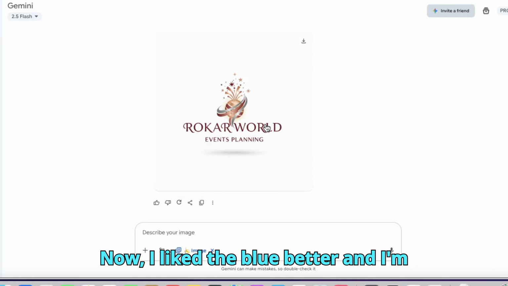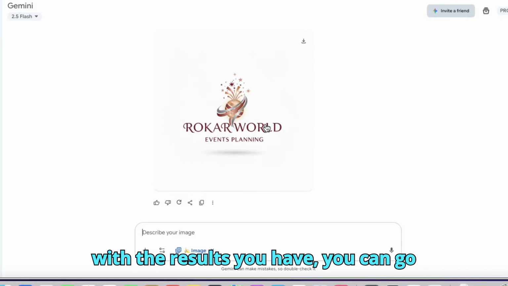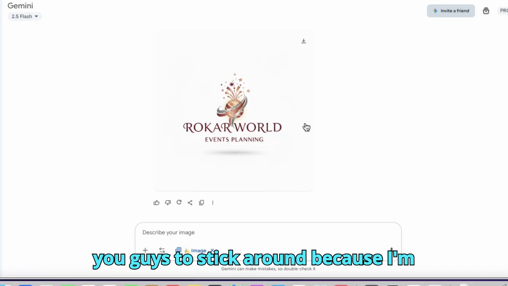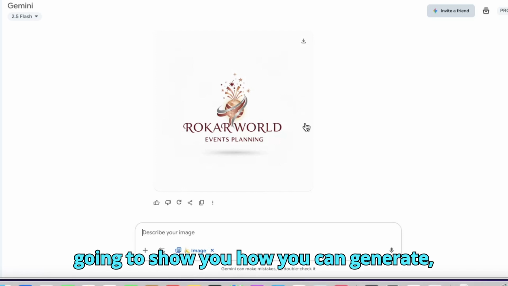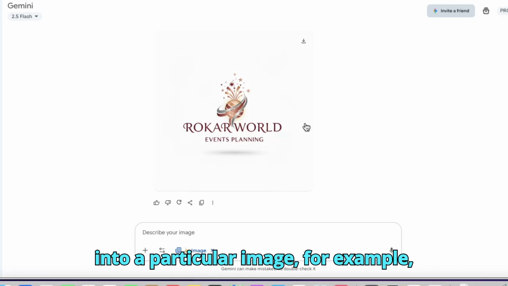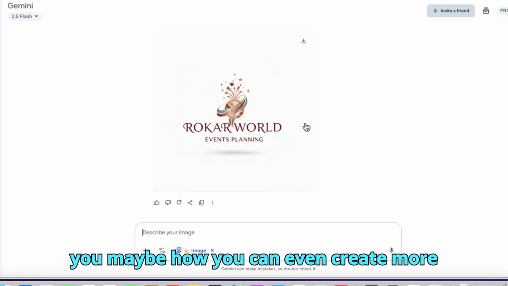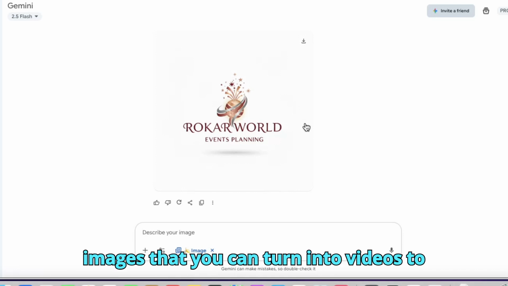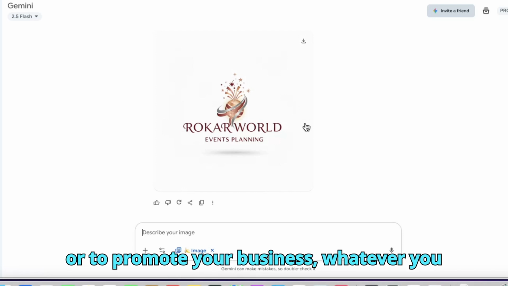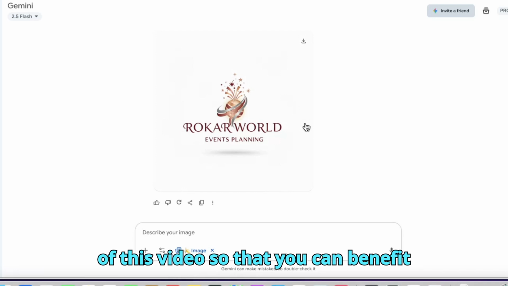Now, I liked the blue better, and I'm going to be giving it a new prompt to change that. However, if you're happy with the results you have, you can go ahead and click on download. But I want you guys to stick around because I'm going to show you how you can generate images, and then you insert the logo into a particular image, for example, like a t-shirt. Then later on, I'll show you maybe how you can even create more images that you can turn into videos to promote different products with your logo, or to promote your business, whatever you want to do. So stick around to the end of this video so that you can benefit even more.